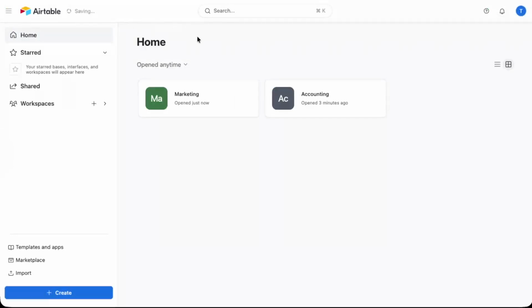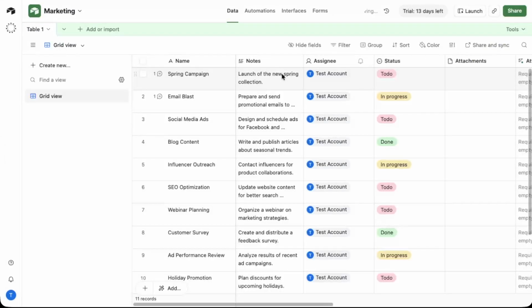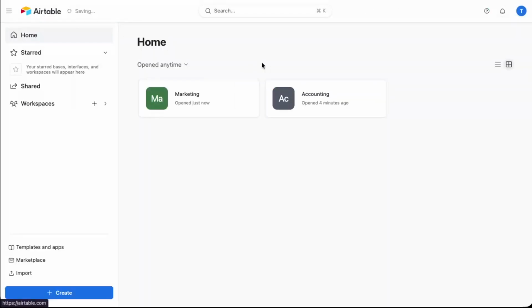Now, go back to your Airtable dashboard by clicking the Airtable icon in the top left corner. This returns you to the list of your bases. From the dashboard, click on the base where you want to move, or more accurately, copy this table to.